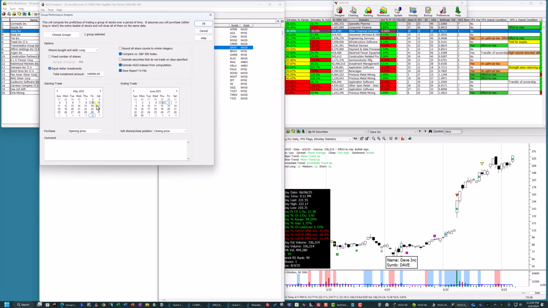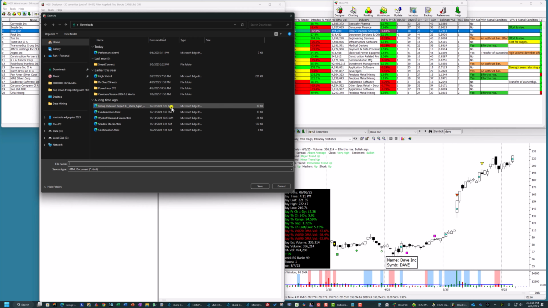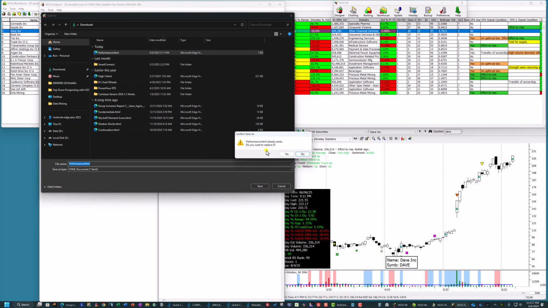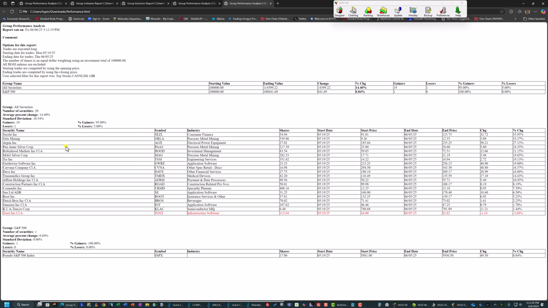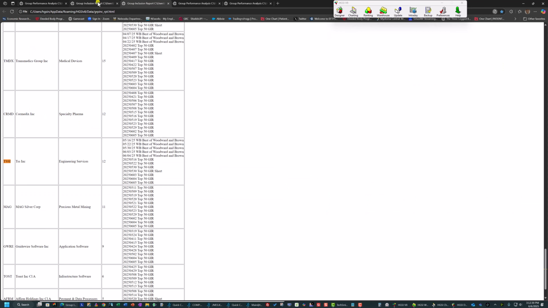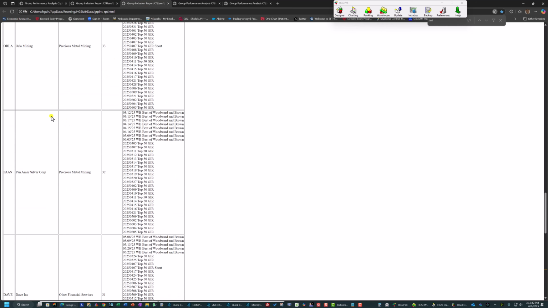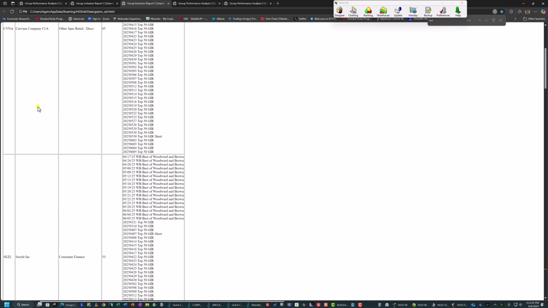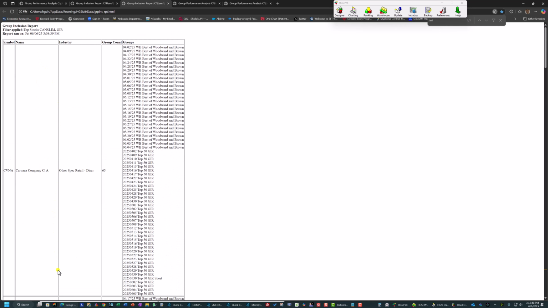So I have to do it from the 19th, which would be Monday. The opening price on Monday. And let's see, what's it done since then? Up 19.13% since it started appearing in both groups. Now, some of these stocks just keep going and going. And by looking at the group inclusion report here, you can see when these symbols started coming up.